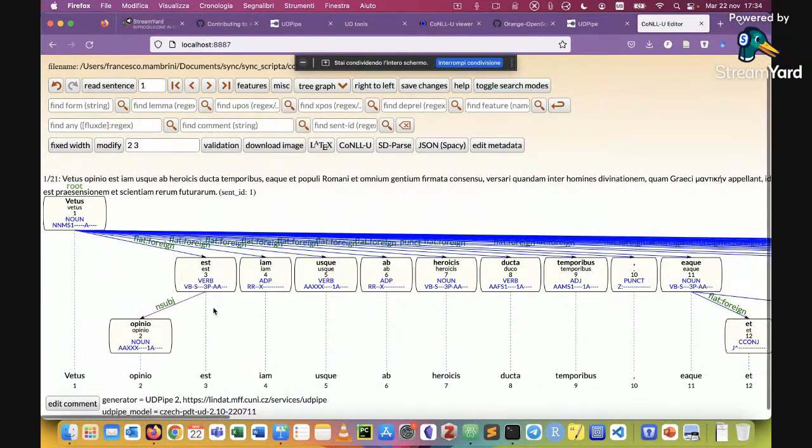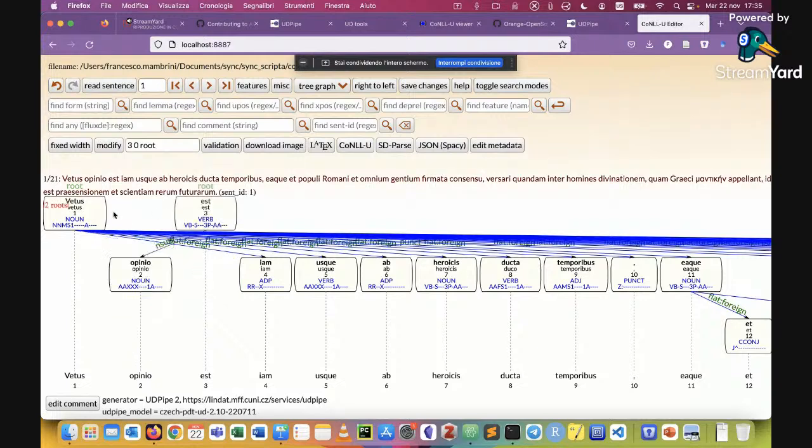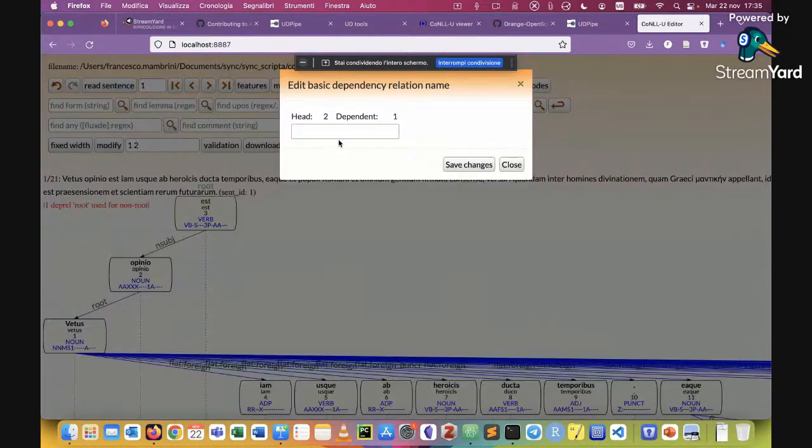Well, for example, we can start by saying one interpretation that you can give of this sentence is that this est is an existential. Now, there is an old opinion, so you might be tempted to make this the root of the sentence. So we can do that in ConLLU editor, and then we make vetus depend on the opinion as an adjective modifier, so an amod.